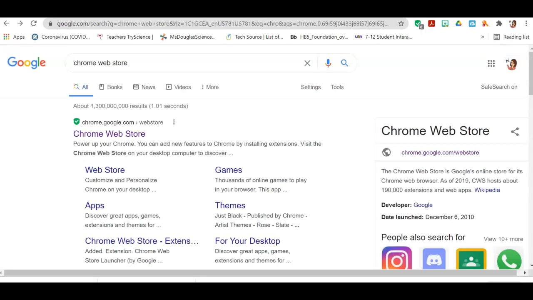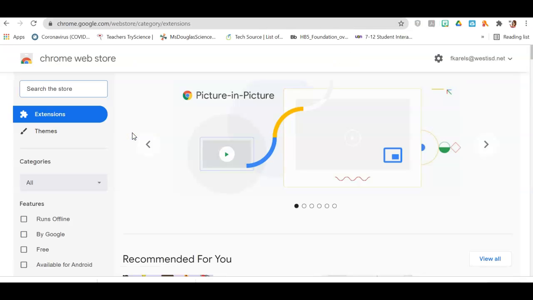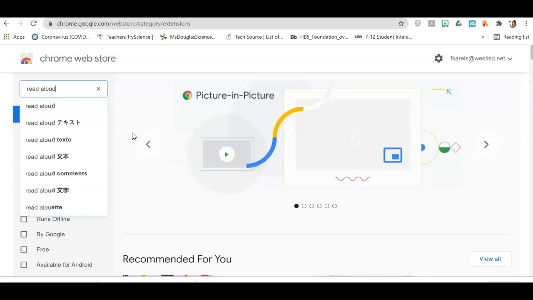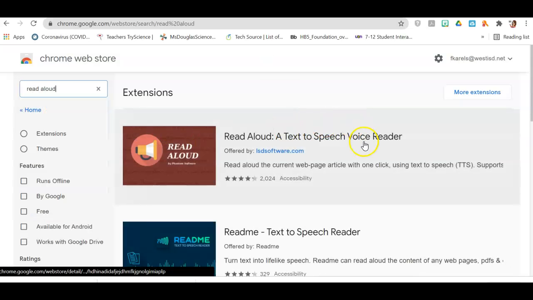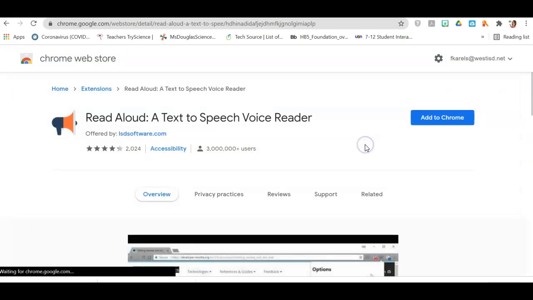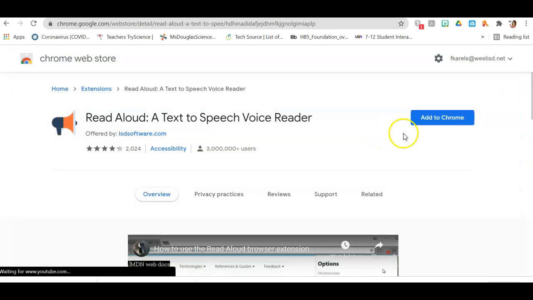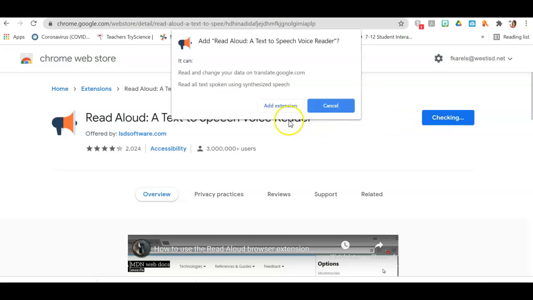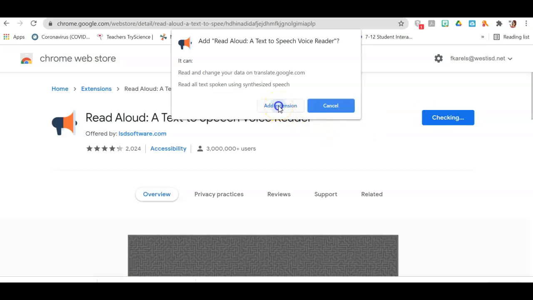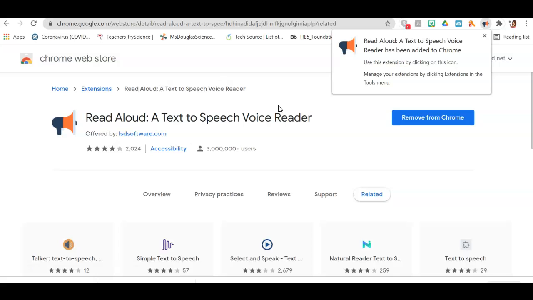Again, we go to the Chrome Web Store. You can get to the Chrome Web Store through Googling Chrome Web Store. And then you need to search for Read Aloud. And it's this extension right here that says Read Aloud, a text-to-speech voice reader. So we will click Add to Chrome and then Add Extension. It's been added. I can go back and remove it later if I'd like to.